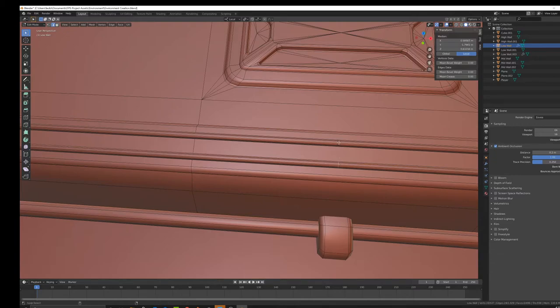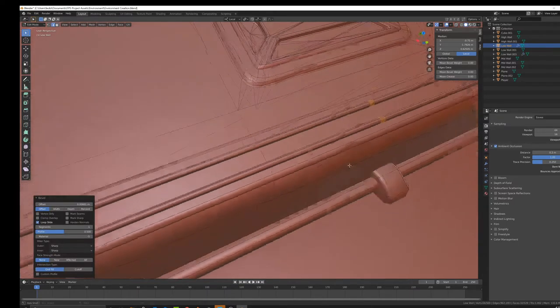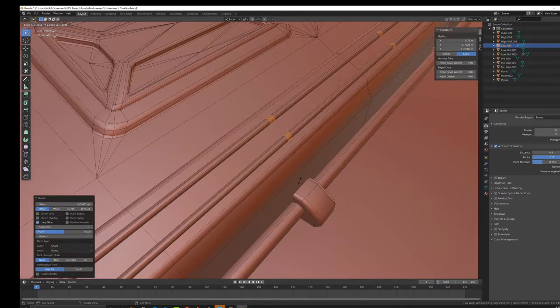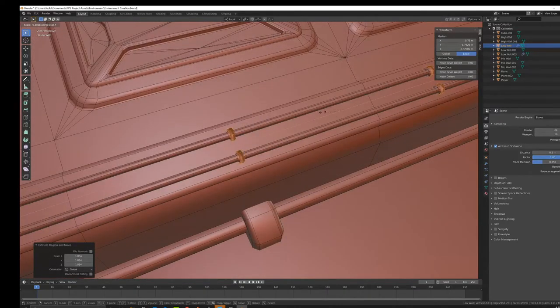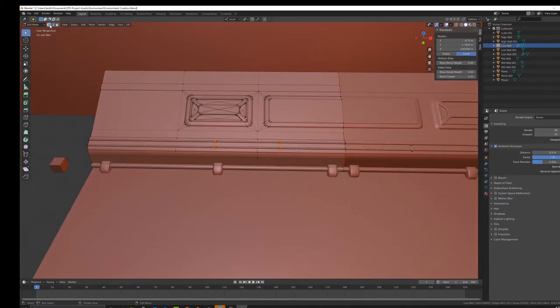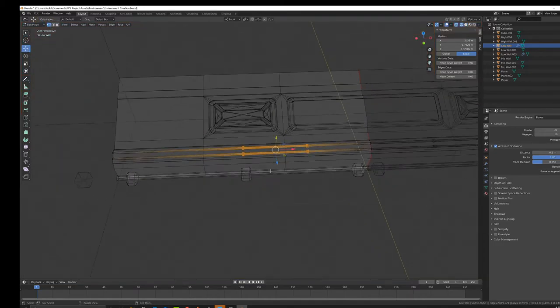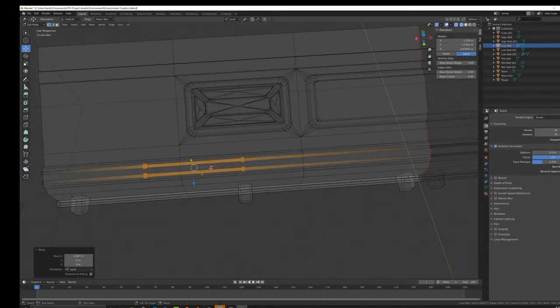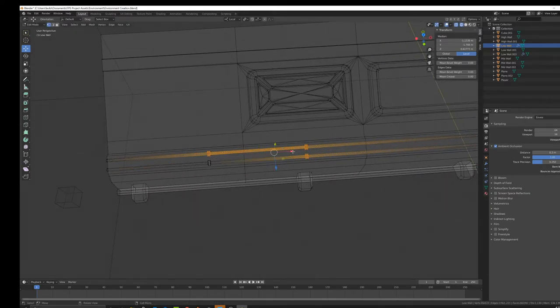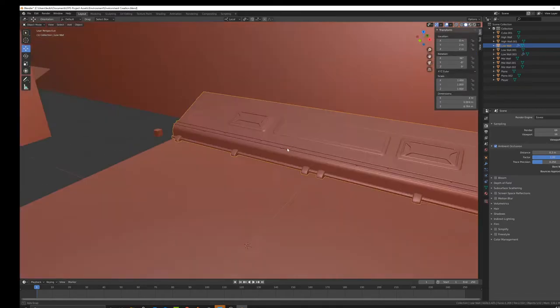And it's important that you're in individual origins for this. I'm going to Control B to bevel them. E to extrude, scale, then scale them on the X again. Okay. And now I want to offset them so they're not perfectly symmetrical like that. So I'll just move them around in random ways. Okay, cool.